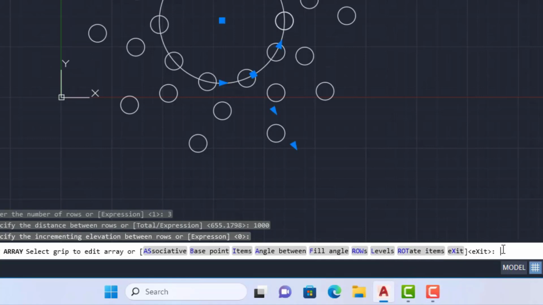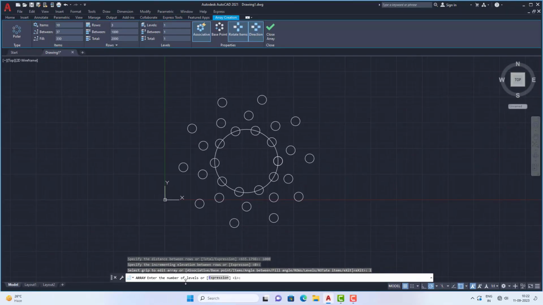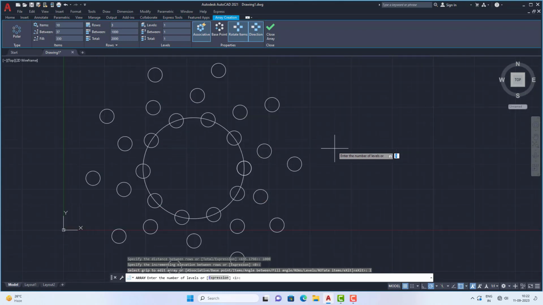See here, there are also levels, and here the rows are there, with 1000 between rows and a total distance of 2000. You can change it from here, and you can change the levels from here. Levels means those levels will be viewed in 3D. By default it is 1. Now I am changing this level to 2 and pressing enter. Now, what is the distance between level to level you need? I am giving a value of 500 and pressing enter.